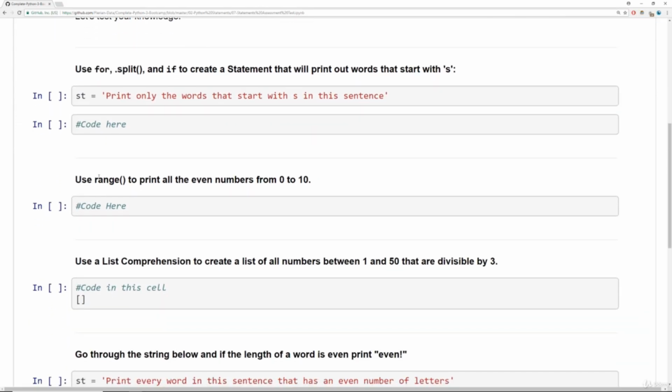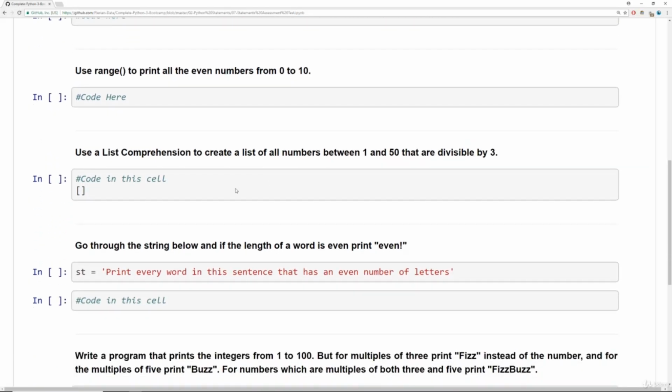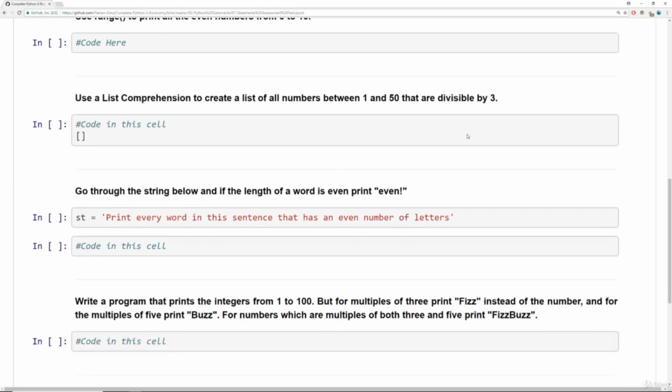Then I want you to use range to print out all the even numbers from 0 to 10. Then I want you to use list comprehension to create a list of all numbers between 1 and 50 that are divisible by 3. And that's to be evenly divisible by 3, so let me just clarify that.